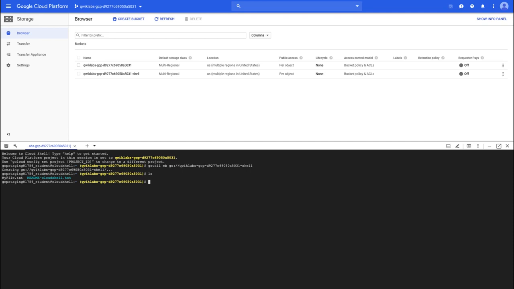And then we could copy that file to the bucket that we have. And so there's a command for that also in the lab instructions. So again, we're working with Cloud Storage. So gsutil is going to be the command, and cp to copy. We're going to give the name of the file, so myfile.txt. And then we want to get to that Cloud Storage bucket.